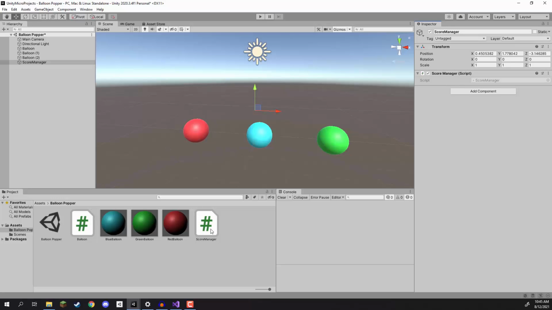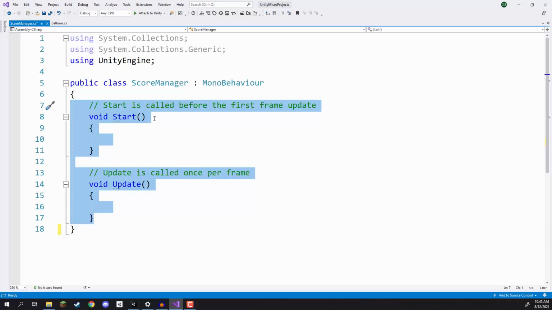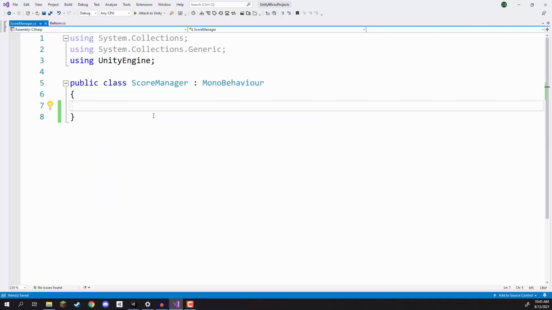Then we can open up our Score Manager inside of Visual Studio. In this Score Manager script, we can delete these start and update functions since we won't be needing those just yet. What we're going to do is create a variable, and this variable is going to be a public int for our score. This is the variable which keeps track of our total score. So whenever we pop a balloon, this is going to increase.